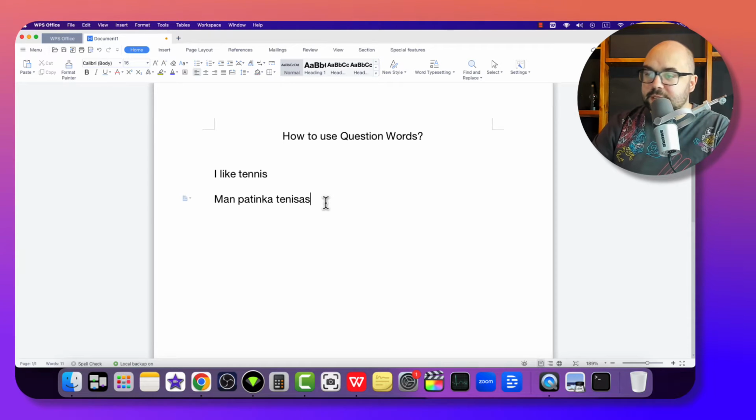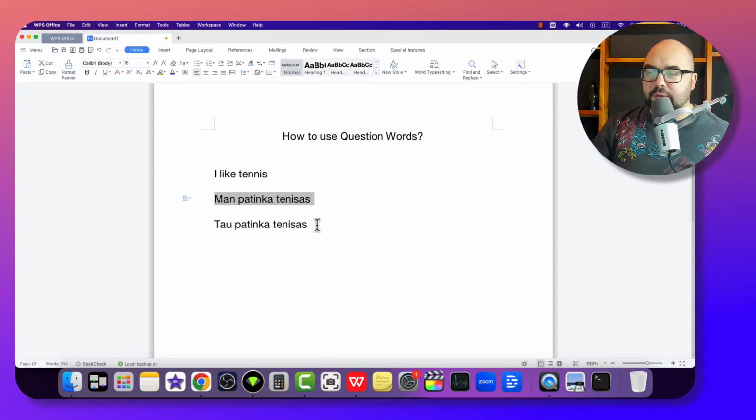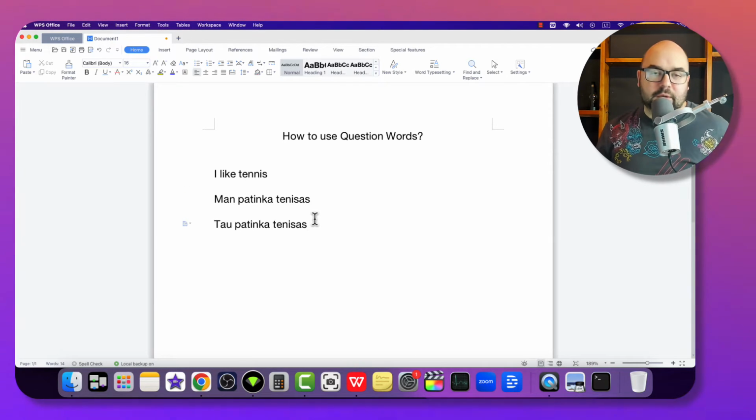Man patinka tenisas. For example, if I wanted to switch persons and I wanted to say, tau patinka tenisas, that means you like tennis. Well, actually, it's a different case. It's like to you, there's a liking for tennis. It's like to me, there's a liking for tennis, but it's all the same. We just have a simple statement. We have an affirmative sentence, tau patinka tenisas.